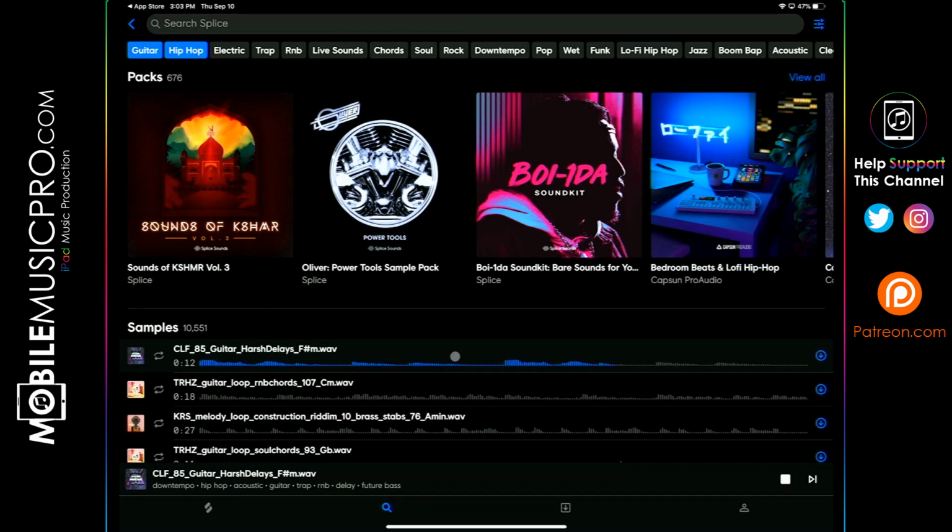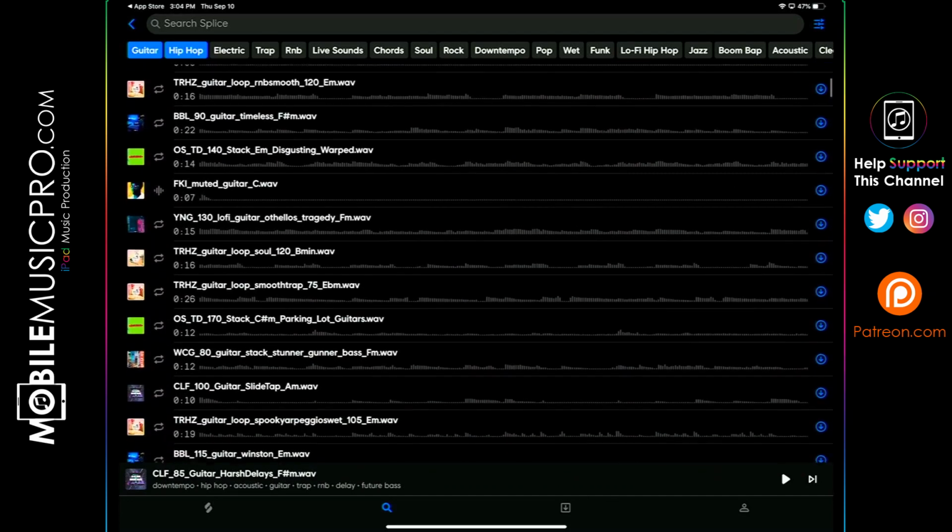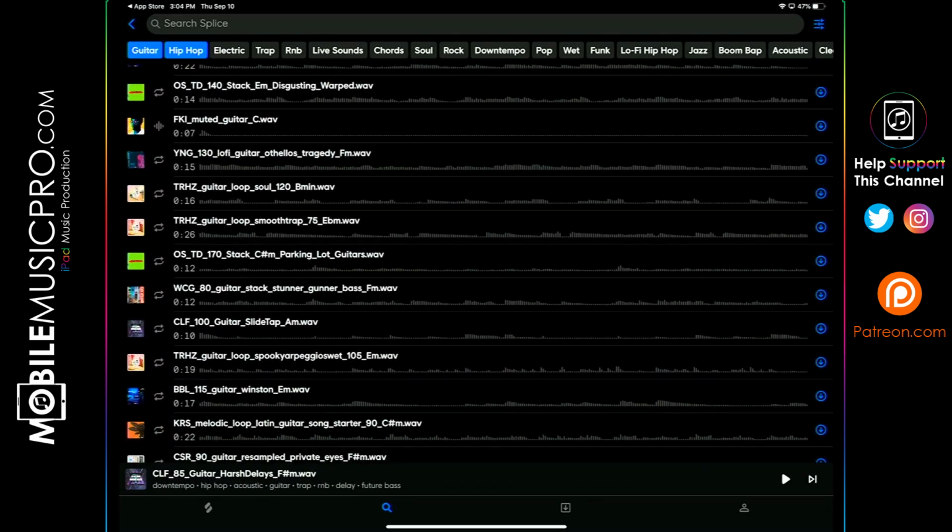And you can stop the sample at any time by clicking stop. Currently in this category there are 10,551 samples, so it would take a while to browse through all of these. Which is why Splice's search and browse functionality comes in so handy.